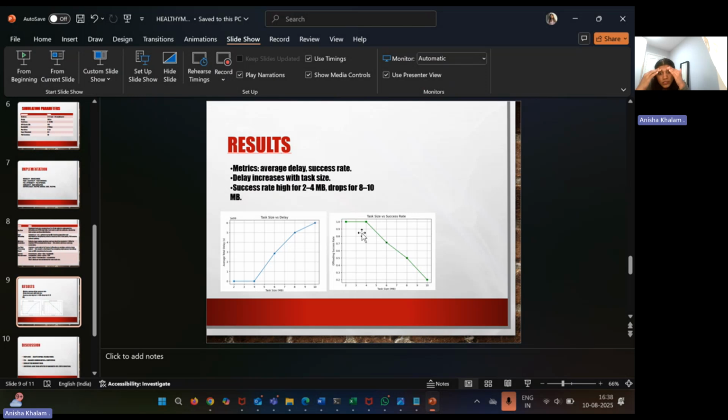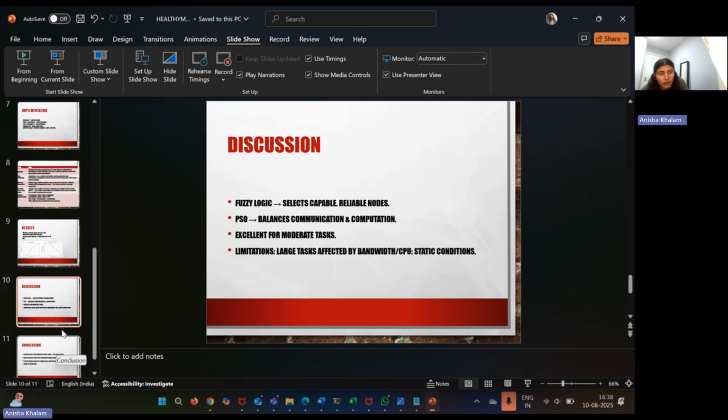The delay plot shows the total delay increases as the task size grows. This is expected because a larger task requires more transmission and processing time. In the success rate plot, the reliability is high for the 2 MB and 4 MB tasks, but it drops sharply for the 8 MB to 10 MB tasks, which often exceed the 6-second limit. So that's what I've done.